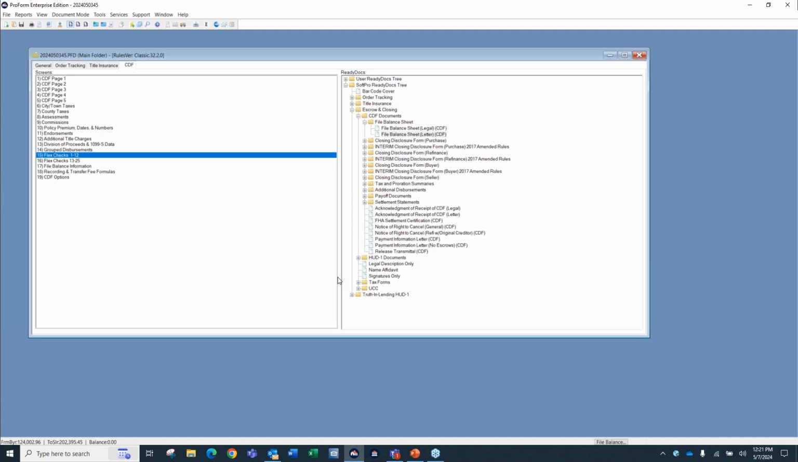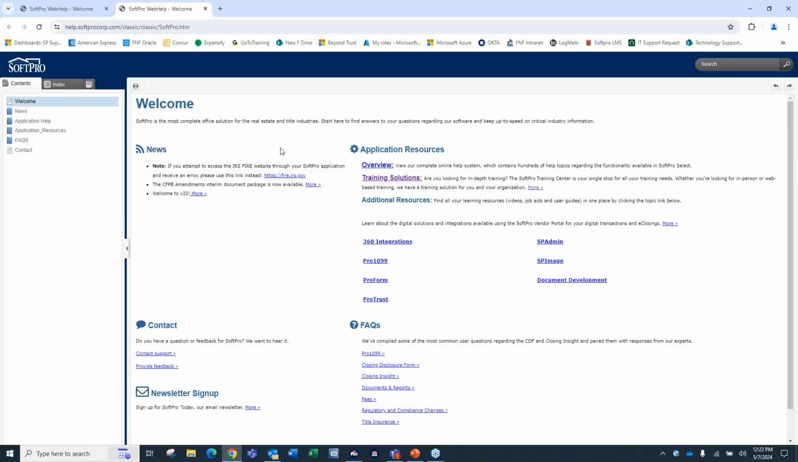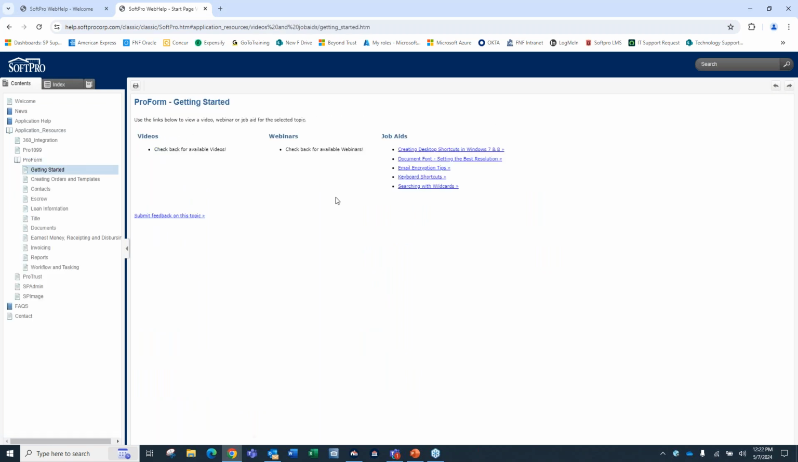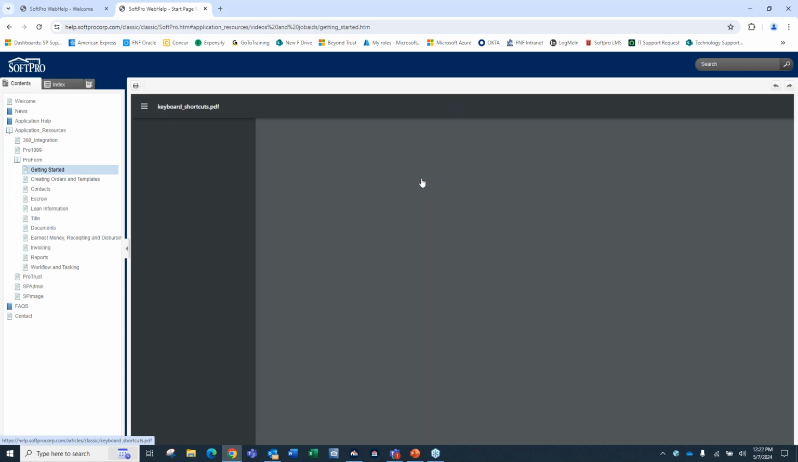Yes, we do. And it's on the help website. If we use the keyboard shortcut F1 and launch that help website, when you're on the welcome screen, click on the ProForm application resources and then click the first topic, Getting Started. That's where you'll find our list of all keyboard shortcuts.